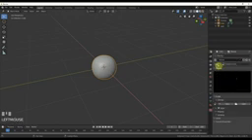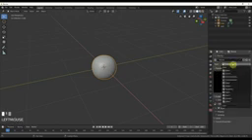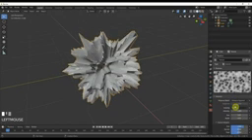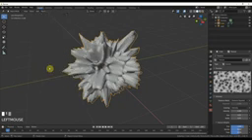I'm going to hit that, and I'm going to say type, not image or movie, but Voronoi, and boom. Hey, look at that. That's kind of cool. Then for distance metric, I'm going to change this to distance squared. There's no real reason for this other than I just like the way it looks. So I'm going to take this object and say shade smooth.